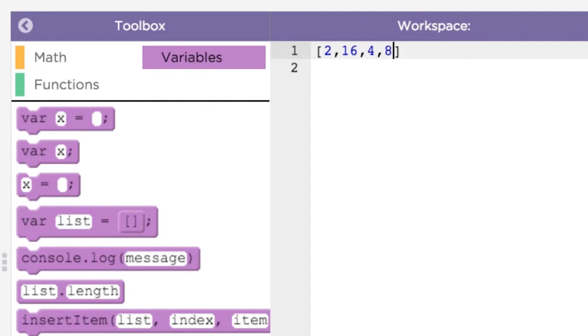For example, you could make a list of numbers like this, or a list of names, as in a contact list, like this. Just like how you can assign a number or a string to a variable, like var x gets 5, you can also assign a list to a variable to use it later, like this.